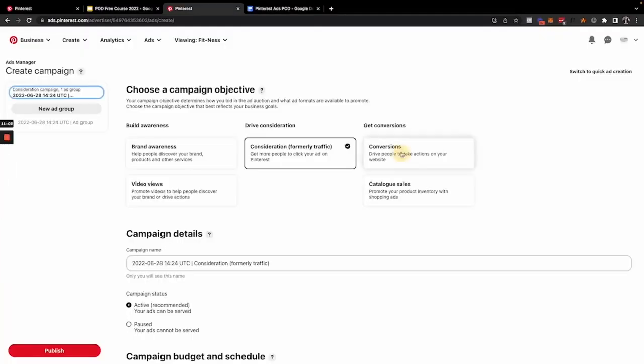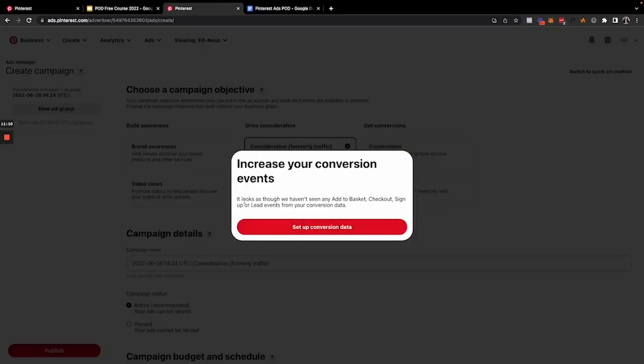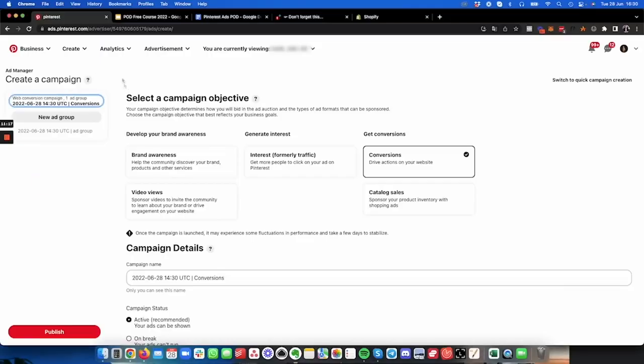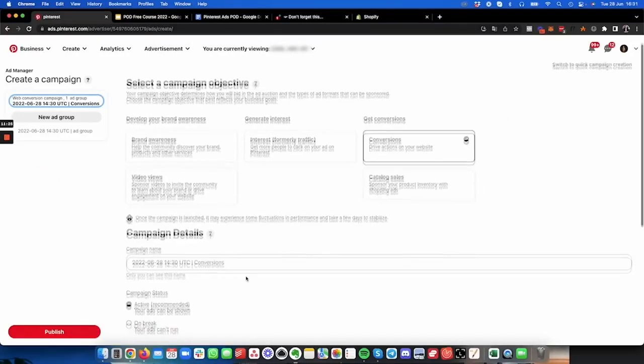Here you go. So when you click on conversion, it might ask you that you actually need to set up conversion data. If so, you just have to click here. So the main thing you want to do is you just want to actually go to your store and fire all the events so you can actually access the conversion events in the ads manager. So now let's go back to the campaign creation.